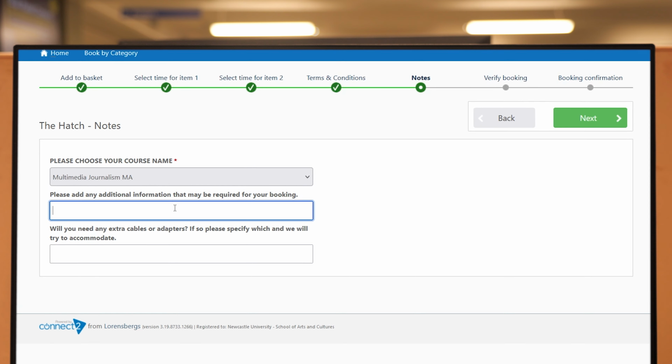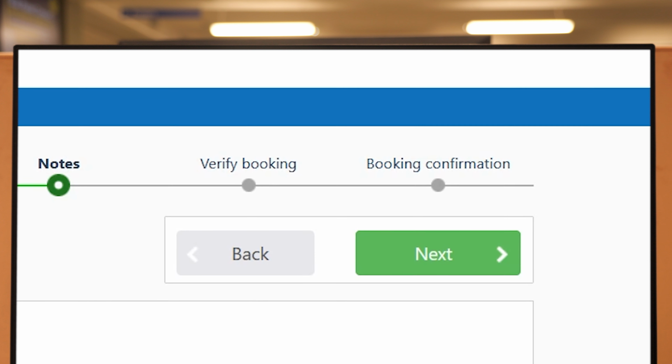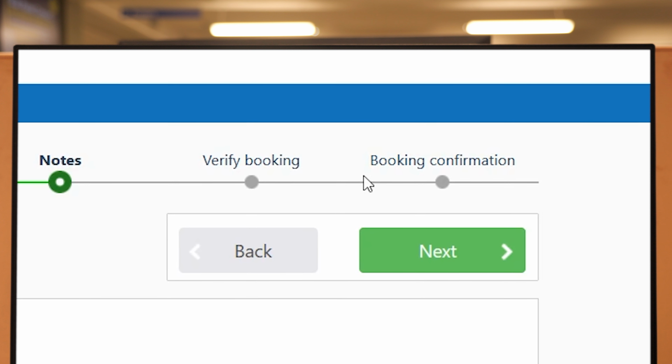Once you have selected your course, there is a notes box below where you can add any additional information that may be required for your booking. Once you are happy, you can click Next.